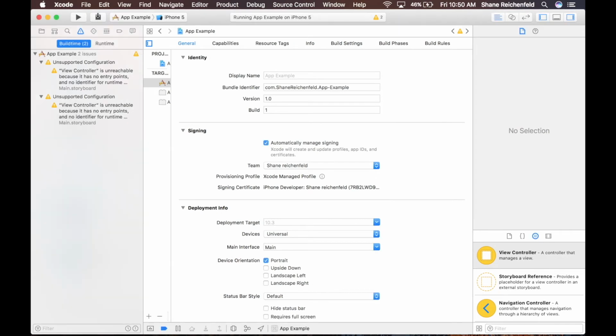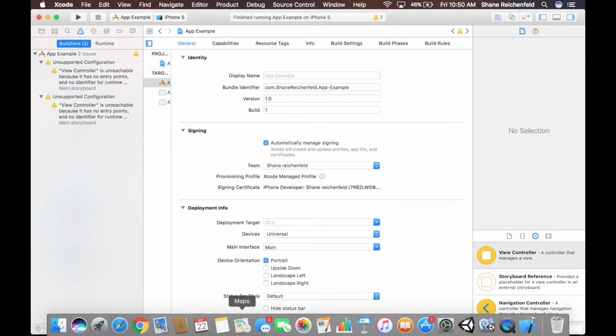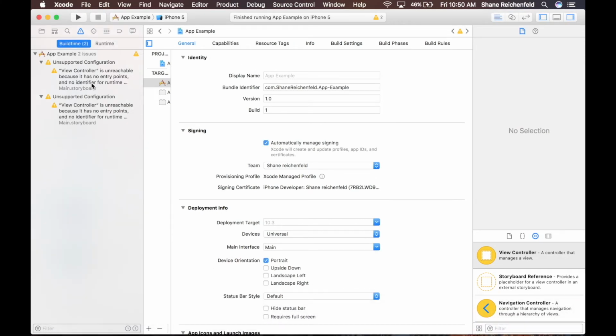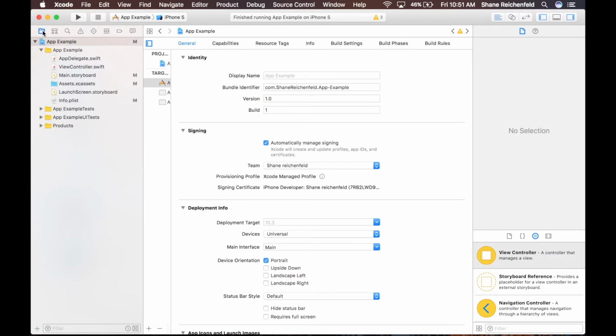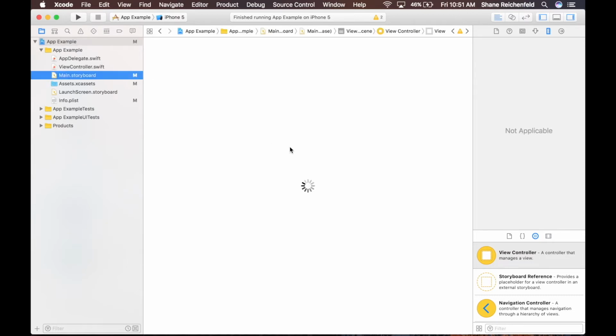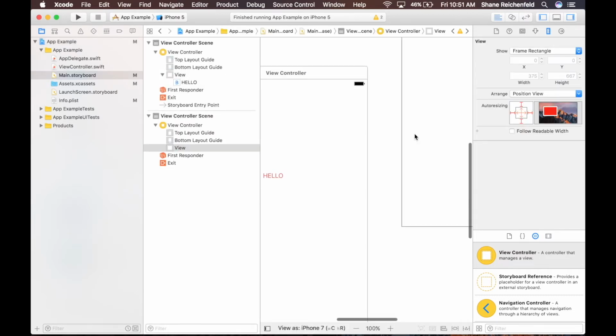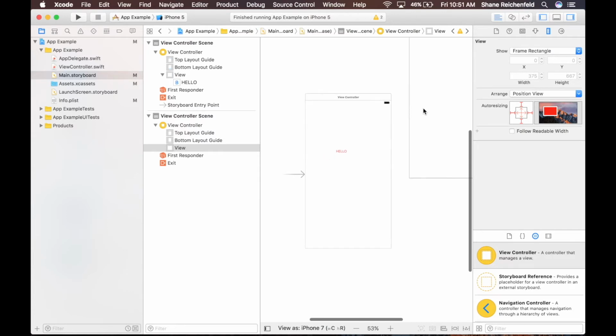So I'm going to quit that out. I'm going to pause it so it stops running it. It shows errors, but that's because there's no link to the other view controller I put right here. There's nothing linking this, so it's like an empty error.